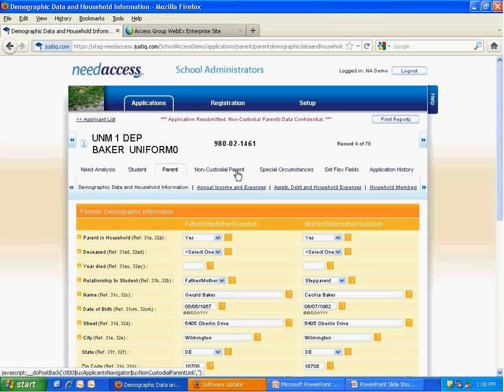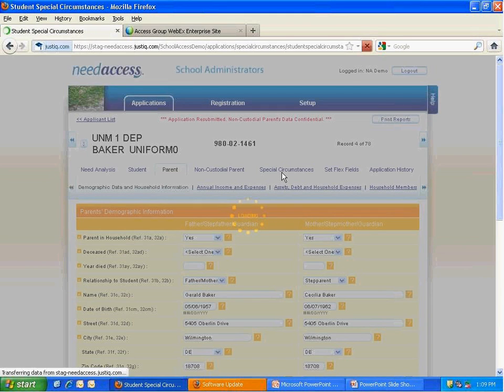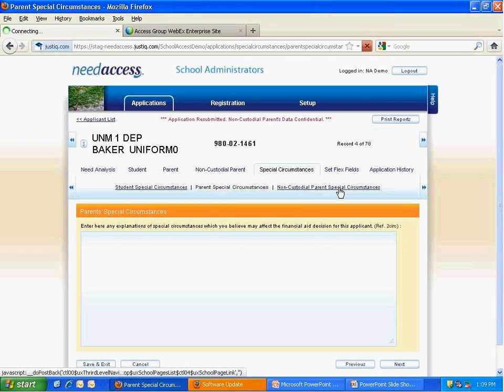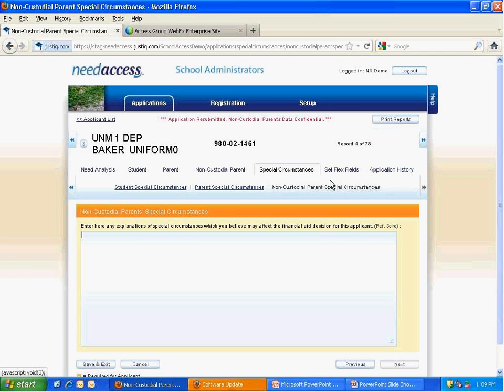This layout persists through the parent and the non-custodial parent form. And then we've collected all of the special circumstances under one tab this year. So you'll see there's student, parent, and non-custodial parent special circumstances all in one place. So you can click through them to see what the students and parents have said.